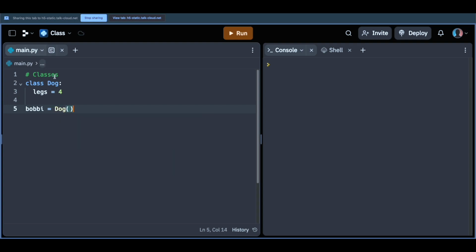So this is the simplest way to create a class. We're saying that the class Dog has 4 legs, and then we create Bobby from this Dog class. Class names are capitalized. That's how you know that it's a class. Here we've created a class named Dog and stored the information that dogs have 4 legs inside of the class. On this line, we create an object of the class Dog named Bobby.